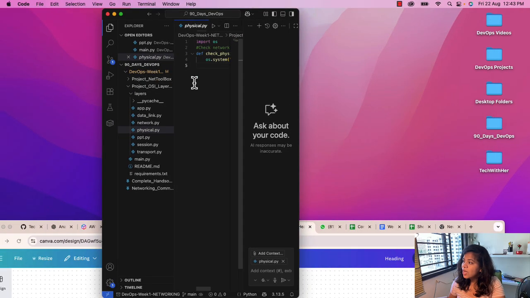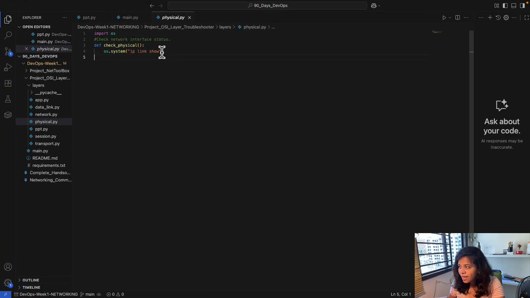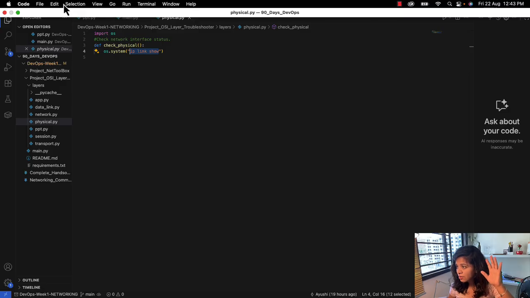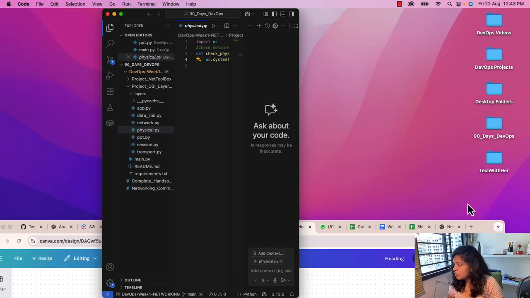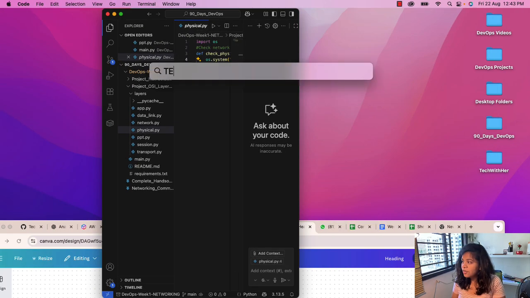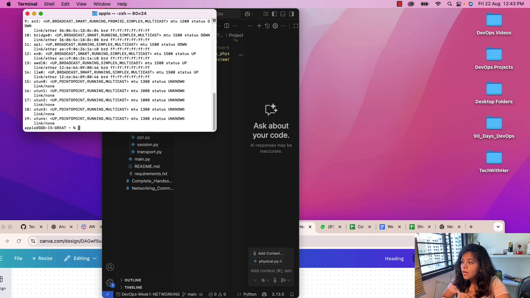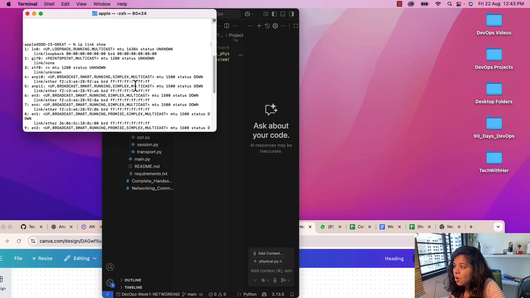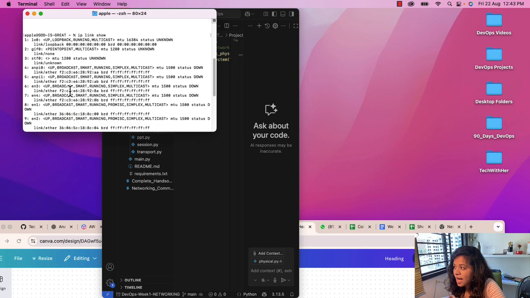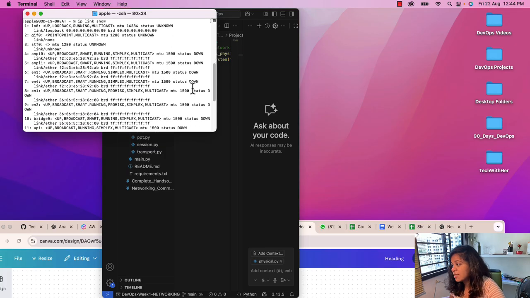Let me try it first on the terminal, just like that. I'm not going to run the code here. The purpose here is to recall what ip link show does. So I'm opening my terminal here. All right, let me clear it and let me run ip link show. If you can see, it is showing all the network interfaces that my device has, and this is to help you know if it is down, if it is up.